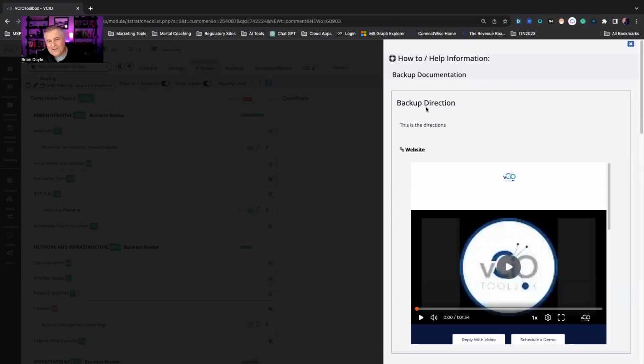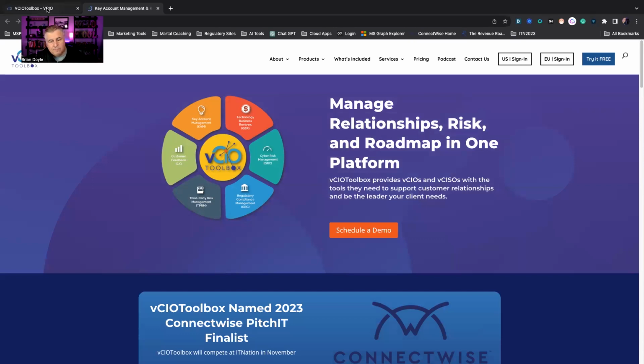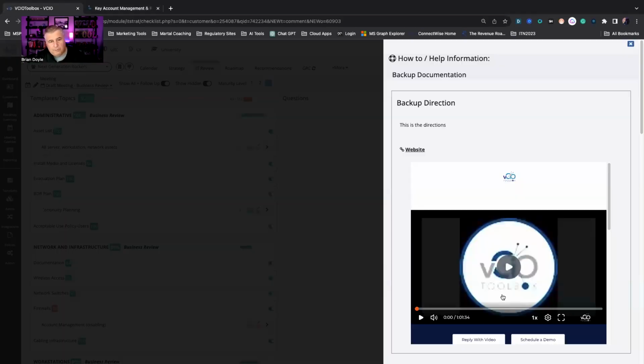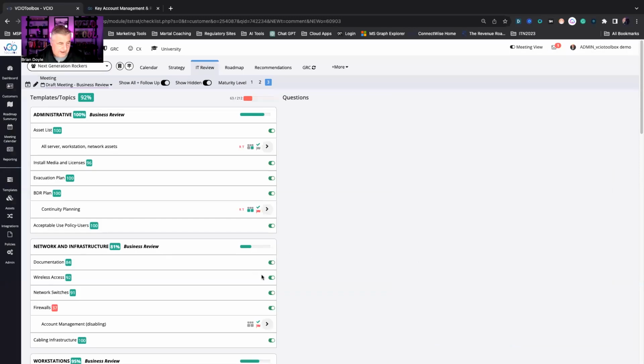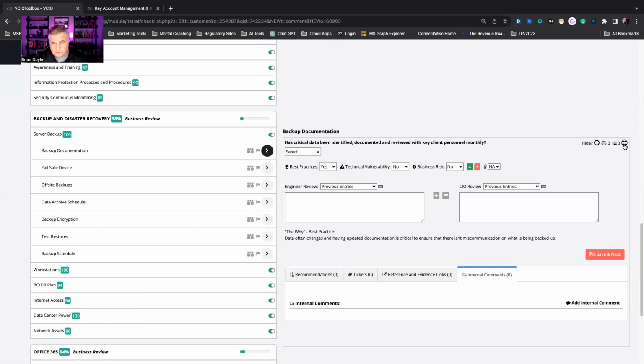And you'll see here, I can either show backup direction with the directions visibly, or here's a link that will open up the document if you have it in standard operating procedures or something like that. Or you can upload a video into it as well. So again, very easy for them to get the guidance, very easy to identify which questions have guidance associated with them, because you'll see that little life preserver icon.